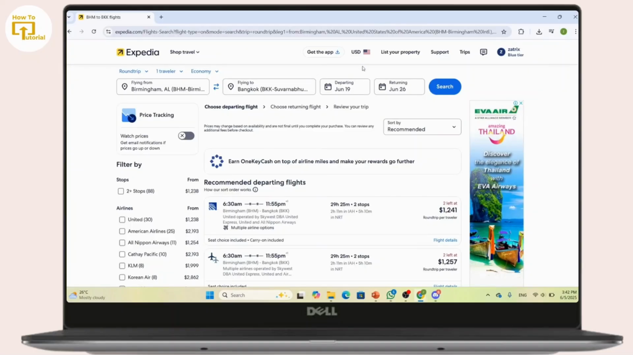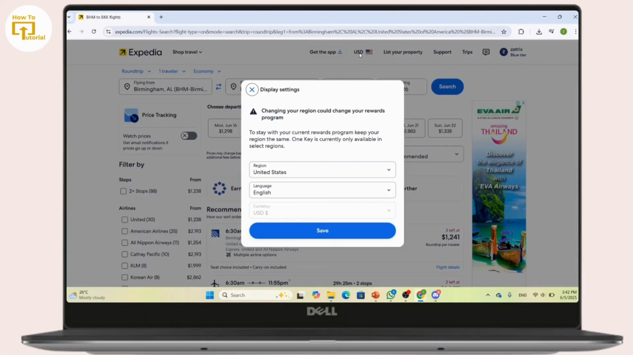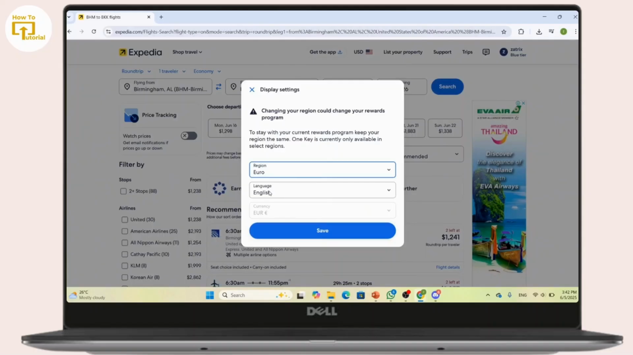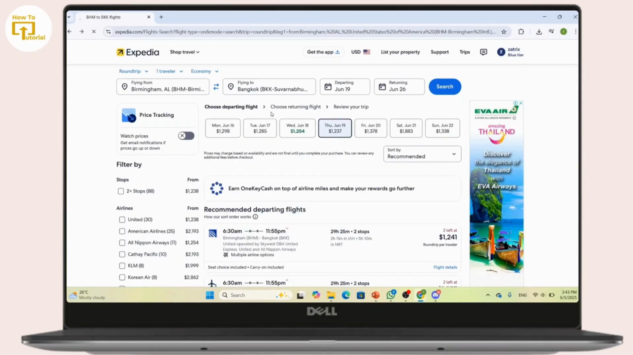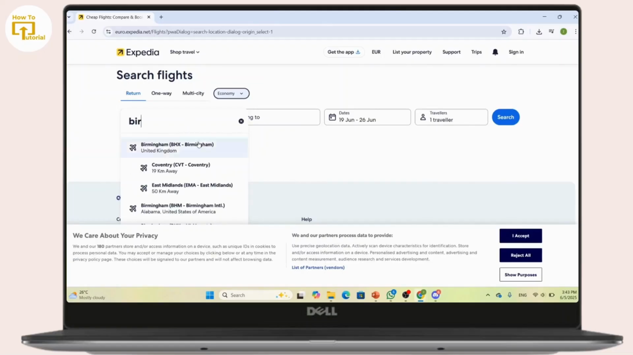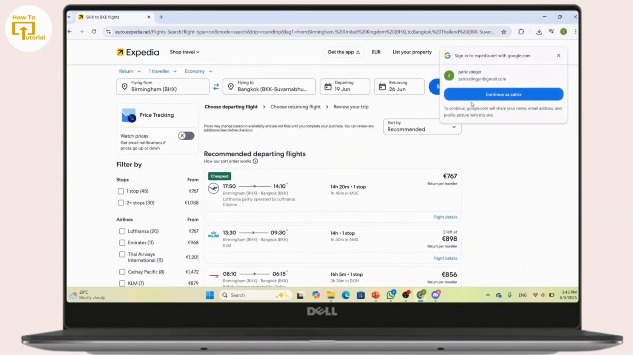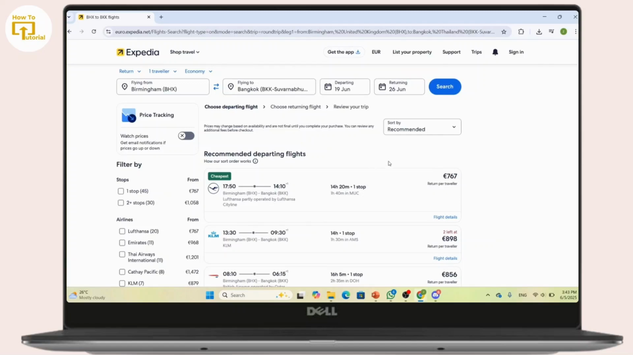And now here you will see an option to select a different region and currency. So if you want your prices in euros, simply choose a European country or select euro directly. And once that's done, run your search again, and just like that, you'll see all prices displayed in euros instead of dollars. And there you go. That's how you can change the currency on Expedia using the language and region settings.